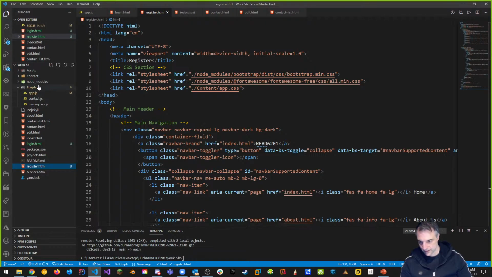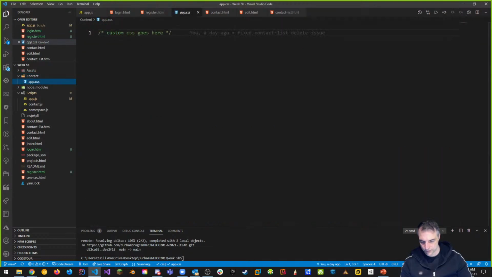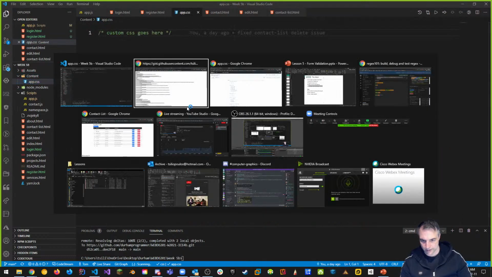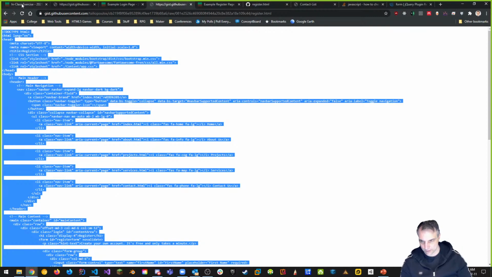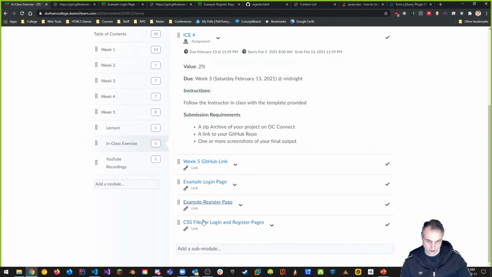Well, there's something missing. I've also given you in the content right now, we have app CSS, which is empty, but up on DC Connect, I've also given you an example of CSS for my login and register pages.